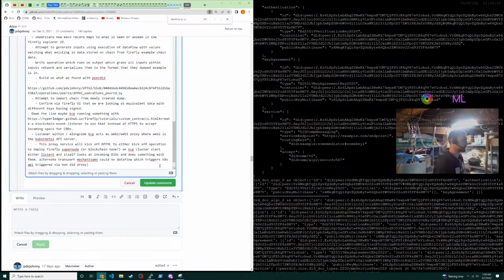So this proxy service will either kick off DFFML to either kick off. So this proxy service on start will kick off DFFML to either kick off an operation to deploy Firefly supernode on KCP cluster.